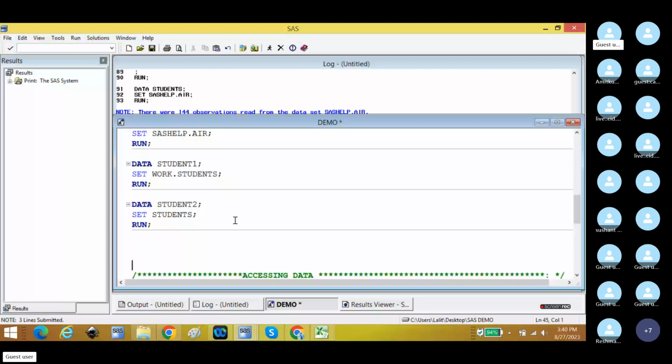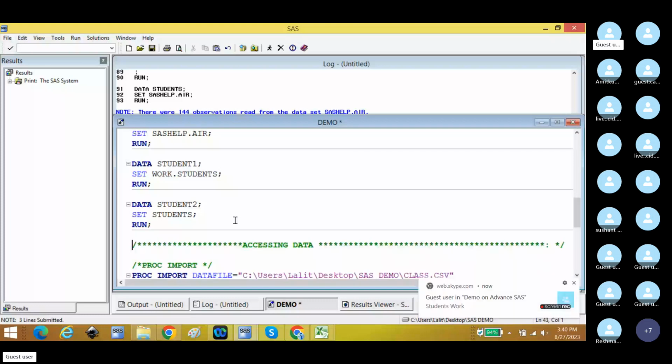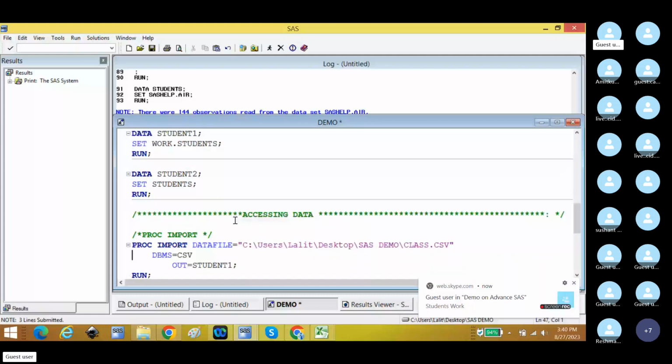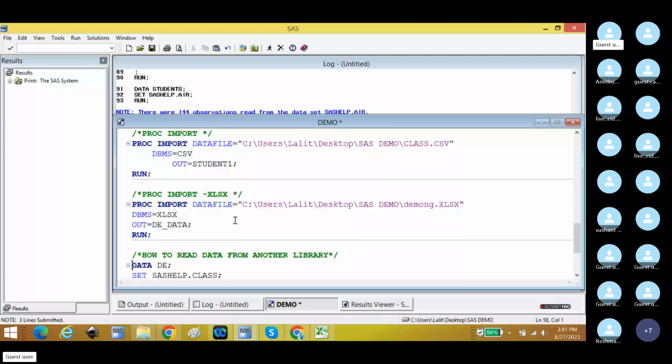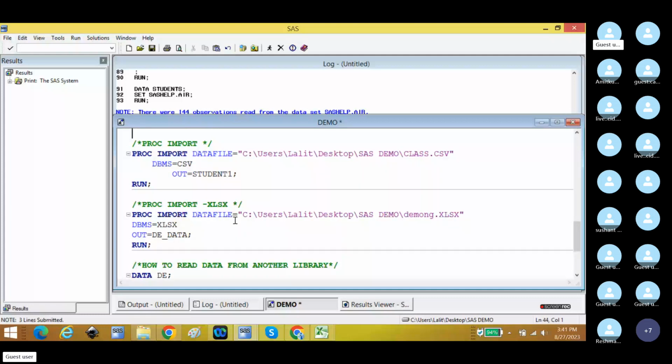Okay, next I'm going to explain the program, that is how we can access the data from different sources. For example, I have a CSV file, an Excel file, or another tabular file, which are different formats. If you want to access that data in your library, in your SAS window, how can you access that data?